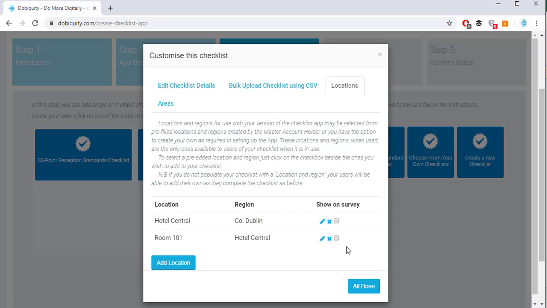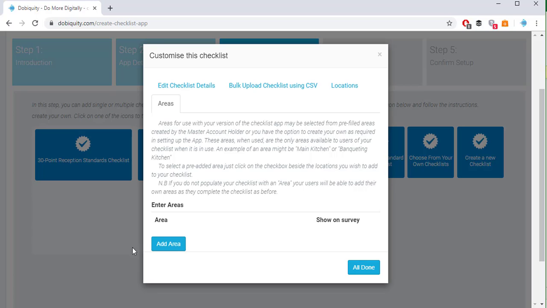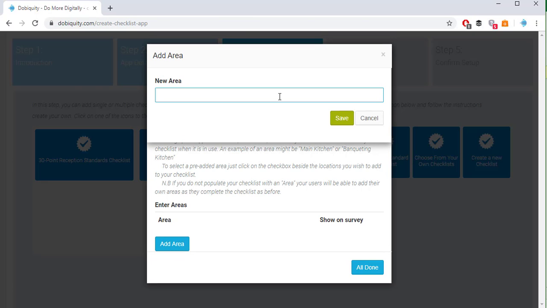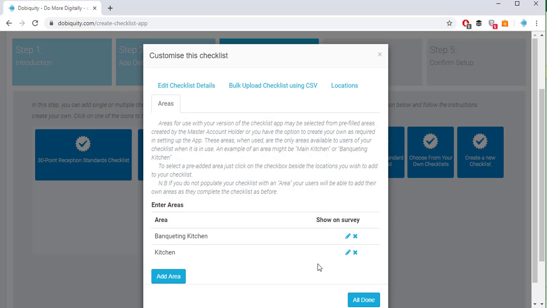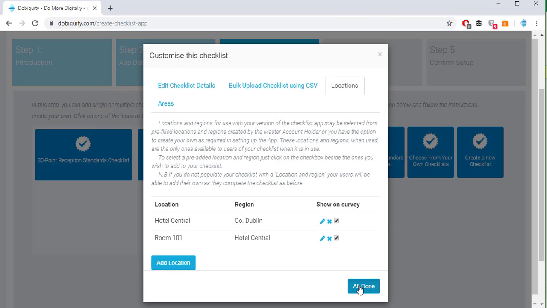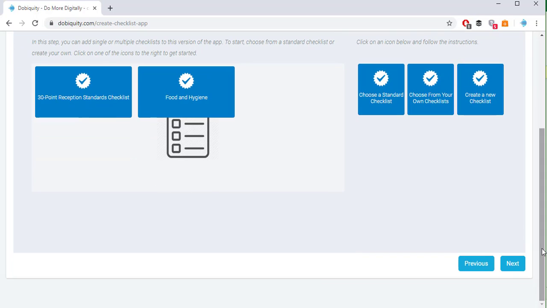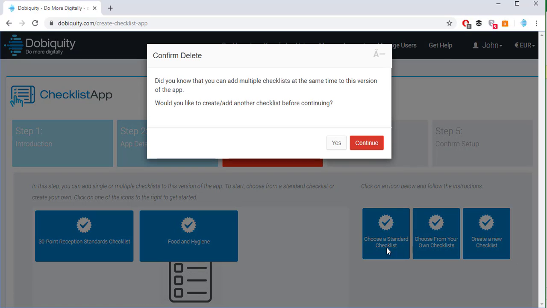If you already have locations available to add to your checklist, they will appear here. Simply click the Show on Survey box to add the location that you want. Note that the area field just works in exactly the same way. When you have added all the locations and areas you wish to add, just click on All Done. When you're ready to continue, you can now click Next at the bottom of the page.